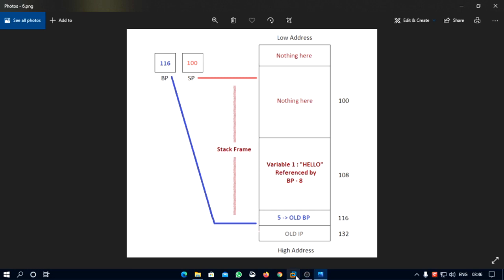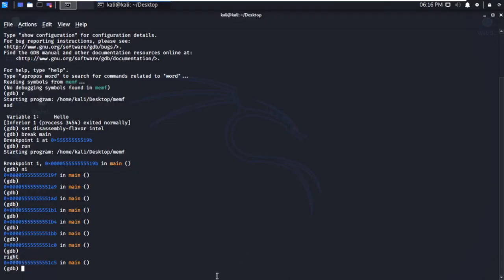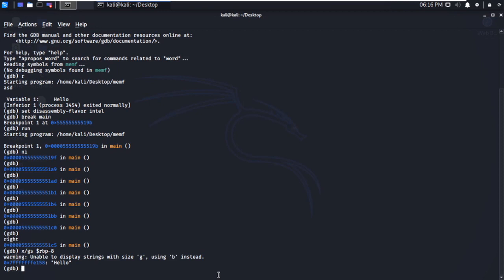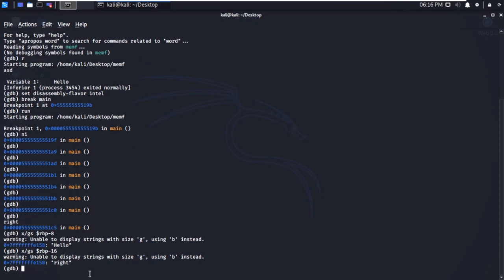So if I go over to my VM and ask it to show me everything at RBP minus 8, what we should get is the string hello. Let me see. Nice. We are getting hello because that is the exact location where variable 1 is being stored right now. If I do minus 16, we get the value too. So you can see that RBP minus 16 is the place for variable 2. RBP minus 8 is the location for variable 1.